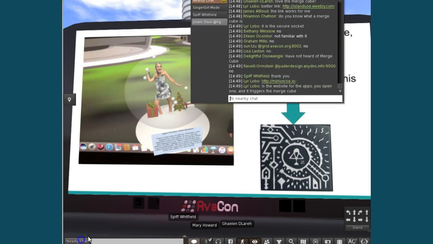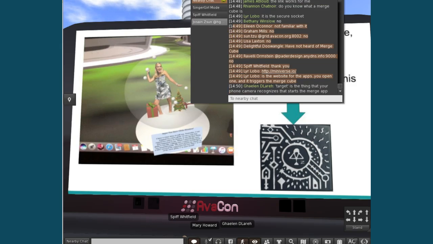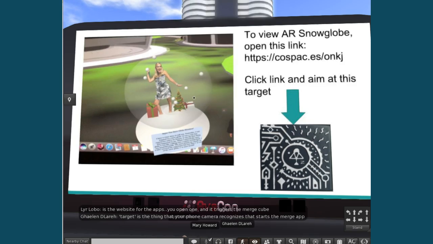So the MergeCube serves as a target. You open up a MergeCube app, and the Merge Cube will trigger whatever the app is holding. For example, they have a solar system app, and if you point the solar system app at Merge Cube, you can see the solar system. And if you do the human body one, you can see an augmented reality human body. So that's been really neat.